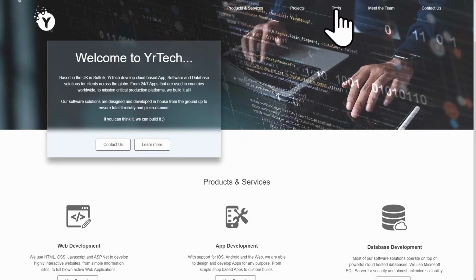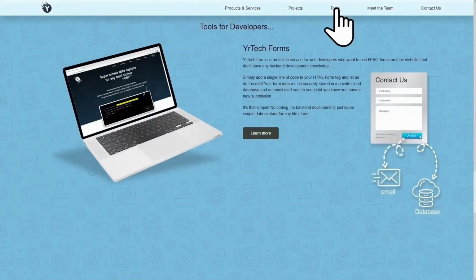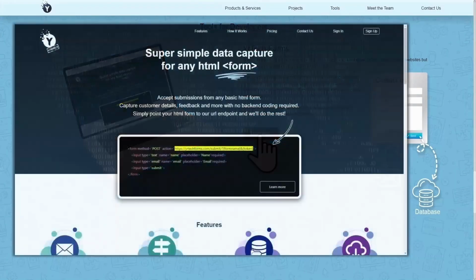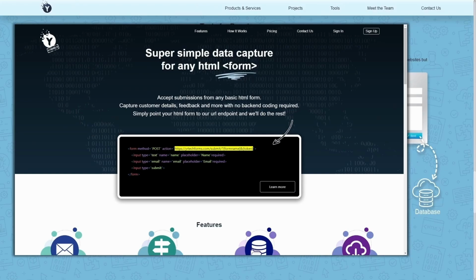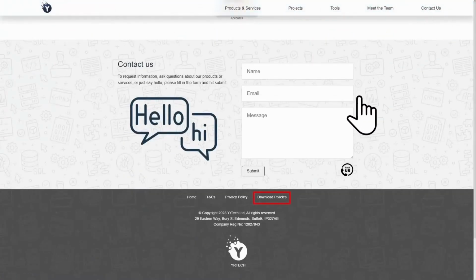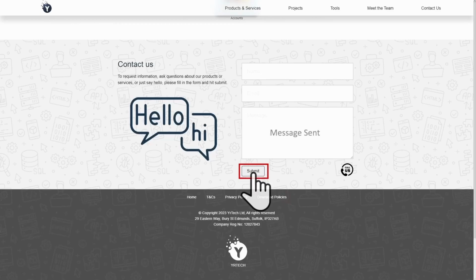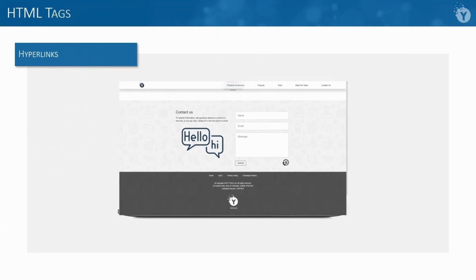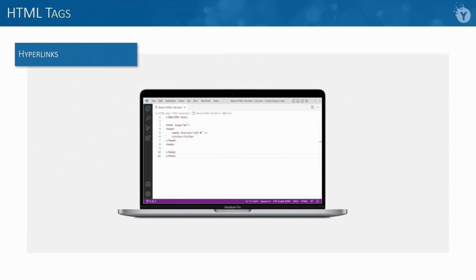Actions such as taking the user to a particular location within the current web page, taking them to a different web page or a different website altogether, downloading a file, triggering a new email, or making a phone call. All this information will be split over a few mini hyperlink lectures, but by the end of them, you'll know everything you need to use this tag confidently in any web page.